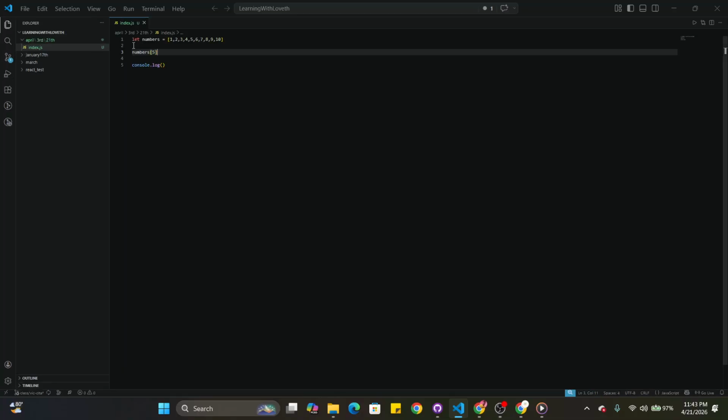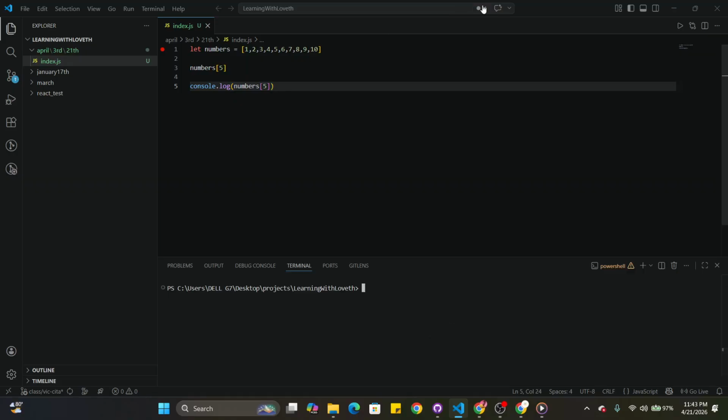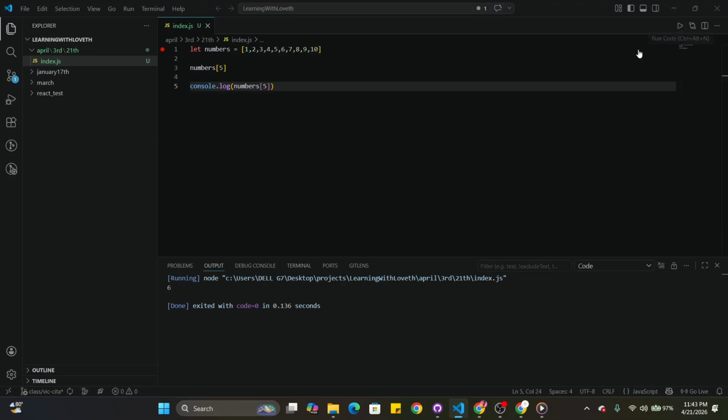I hope my screen is better. Right. So I'm going to print out this. By printing this out, what would my answer be? All right, let's run this. It's 6. It's actually 6, meaning the value at index 5 is 6, which is 0, 1, 2, 3, 4, 5, which is the 6.